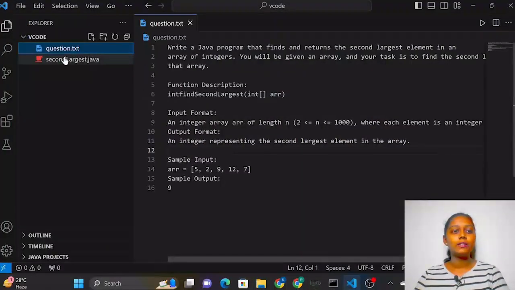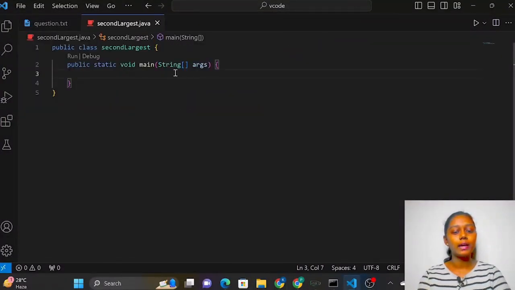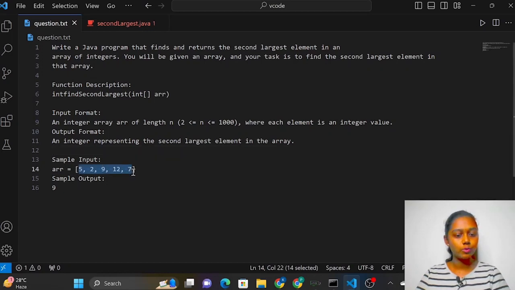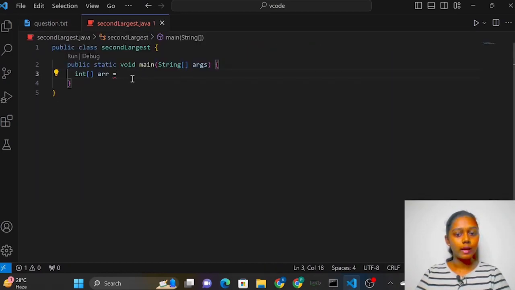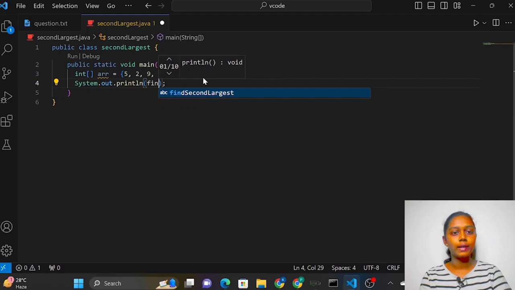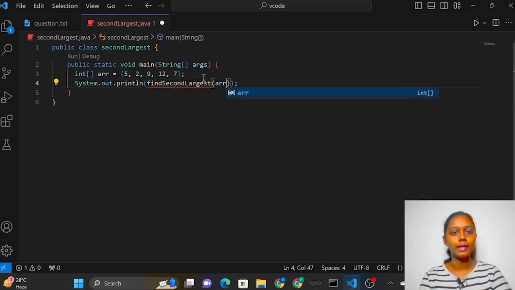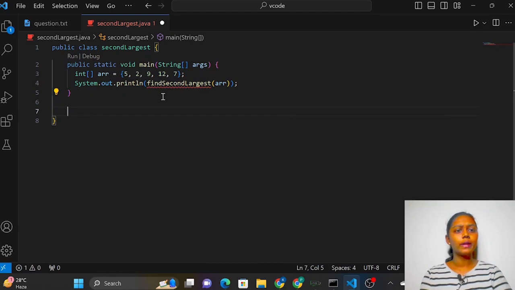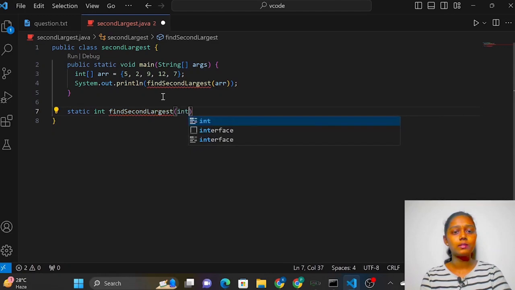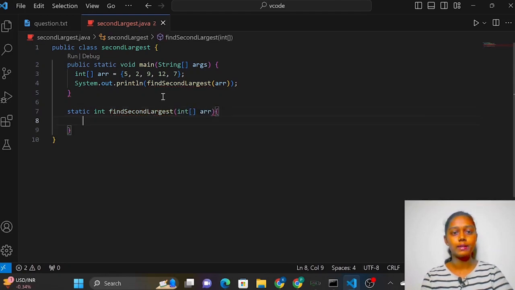I've already created the Java file for second largest. I will write an array, int arr. Let me use the same array given in the sample. I will write that array inside this. I am directly declaring it. Now I will write a print statement and call the function, find second largest of array. Now I am going to write the function: static, the return type is int, find second largest, and the input parameter is an array.